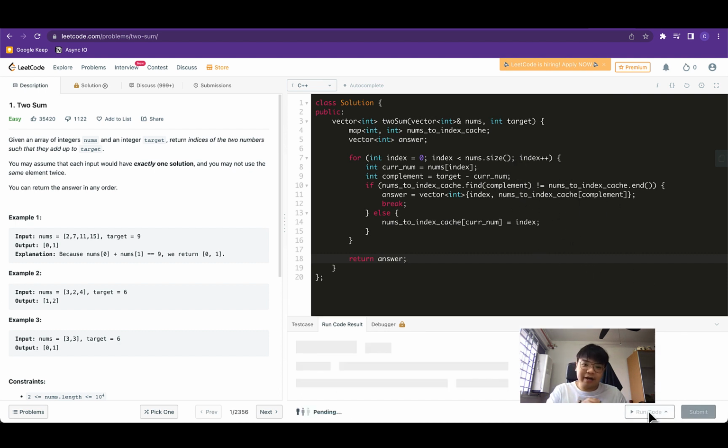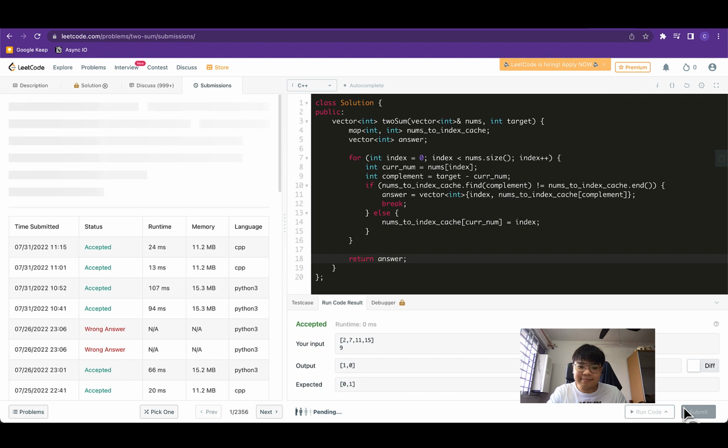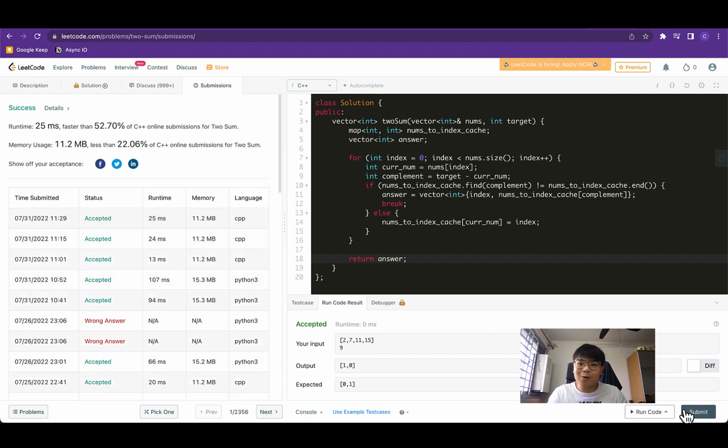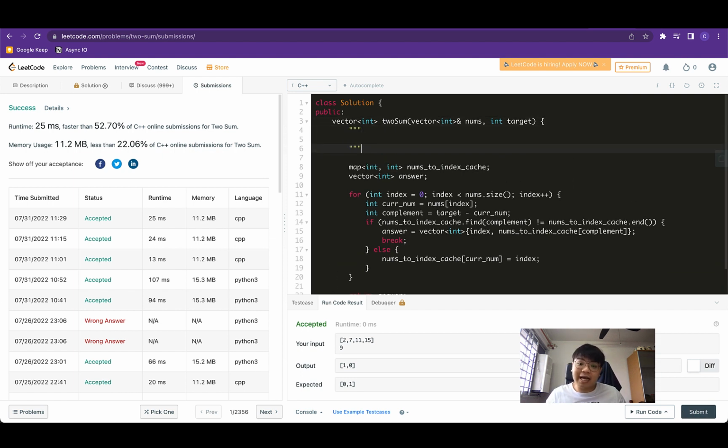Let's do a quick check to see that everything makes sense. Looks great. Let's run this against some example test cases. It passes. Let's submit this. And there we go. We got the answer. Yay! So for completion, I'll also be talking through the time and space complexity of this algorithm.